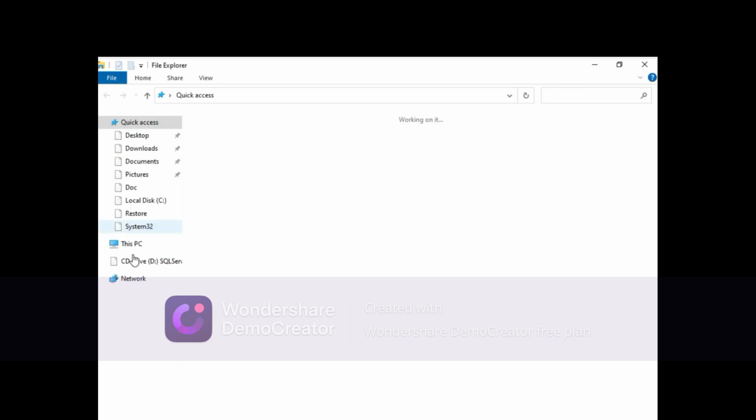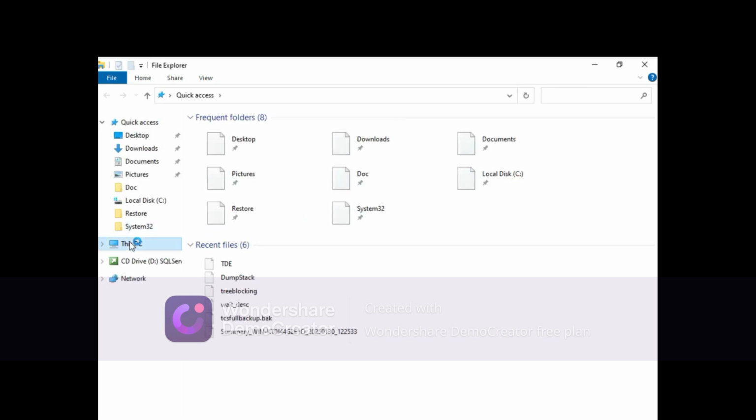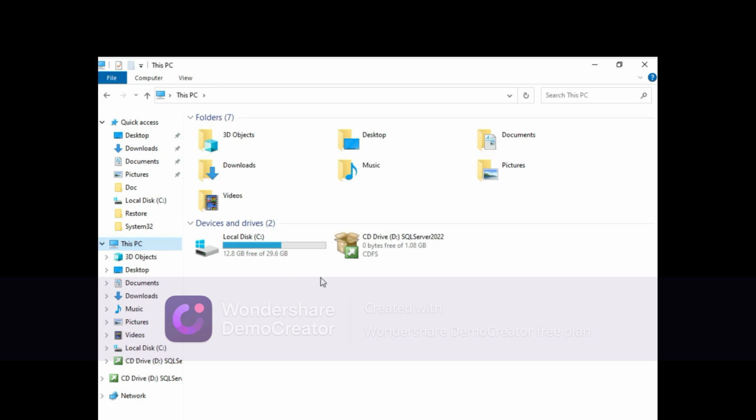Okay, this PC. Whatever drives are there, we have to check that usage should be less than 80 or 90%. If it is 90 or 95% and in red color, that means we need to reduce the disk usage. We need to increase the size of the disk through the Windows team.